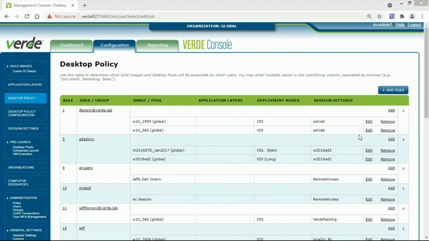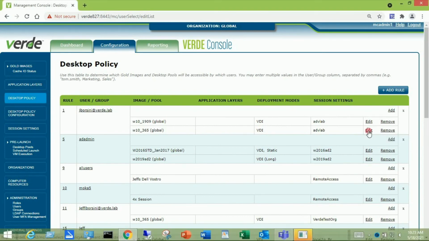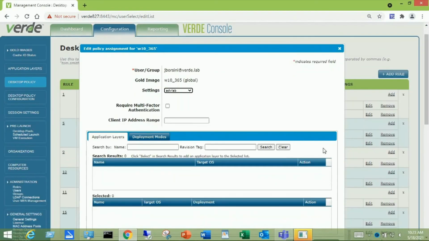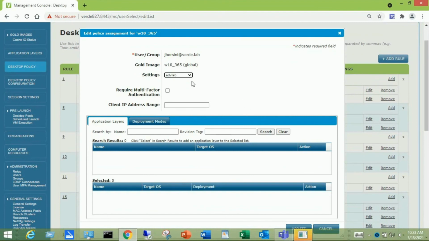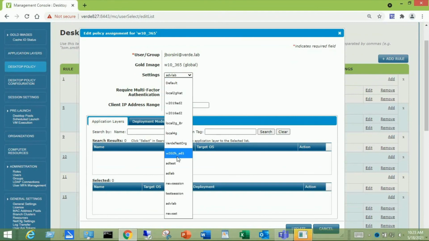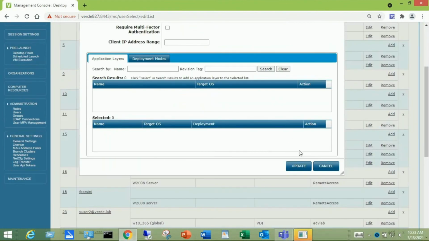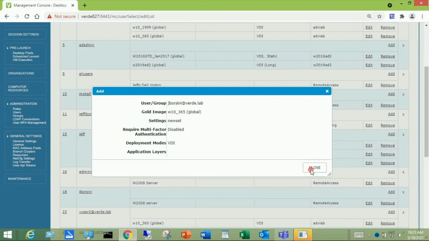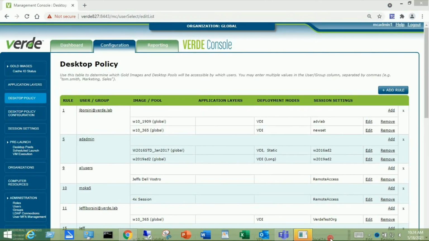If I click on Edit to edit this rule, this will allow me to assign session settings. So if I click on the drop down and scroll down to the session setting that I just built, new set, I can assign it and just click Update and close. This concludes this video, how to create session settings in VERDE VDI.